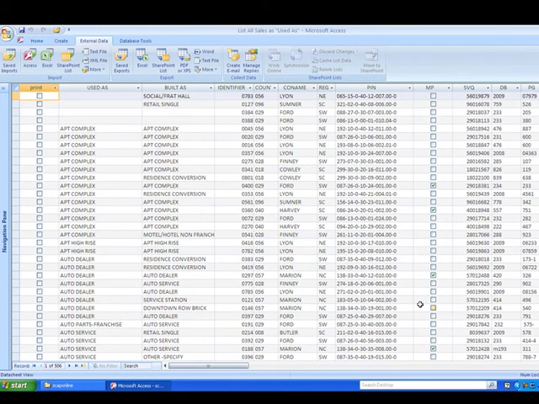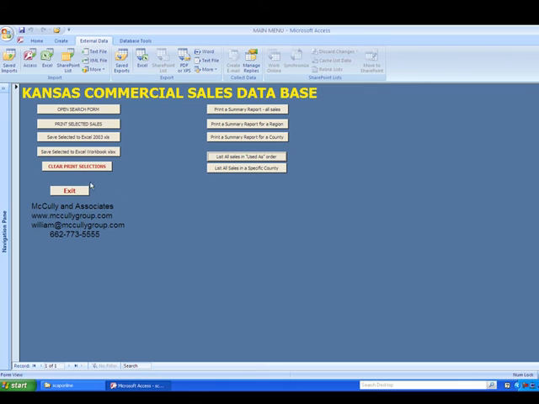Again, that data is yours on your computer. You can change anything, delete anything, add anything you want to at this point. It gives you a lot of great opportunities to do your own analysis. That is basically how that works.